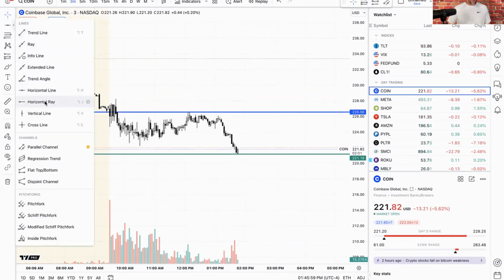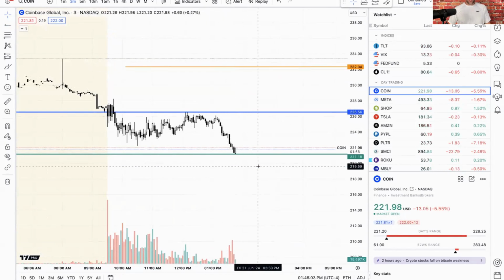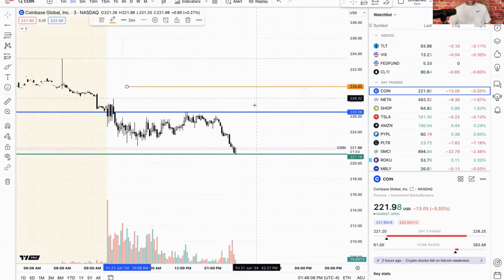Now, there are other tools that you can use here. There's a horizontal ray, which is going to be just a shorter line that you could just drop right there on the screen. And again, you can move it, adjust it, and that's available to you as well.